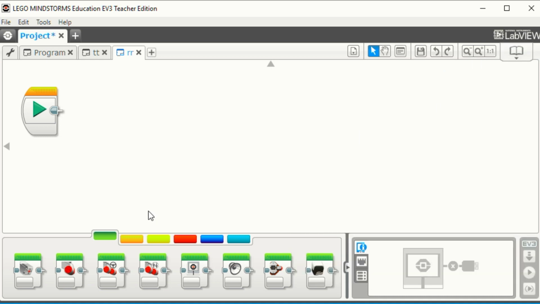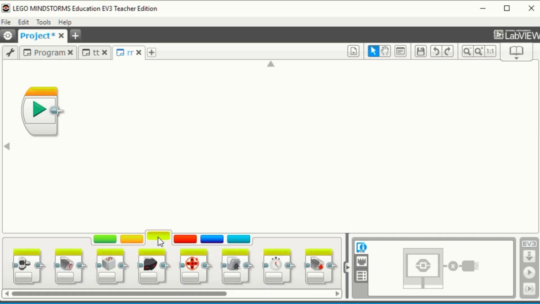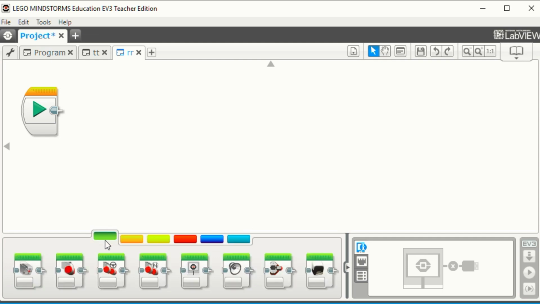Third, on the bottom of the welcome screen, you find the different block categories. Examine the action category, the flow control category, the sensors category, the data operation category, and the my blocks category.